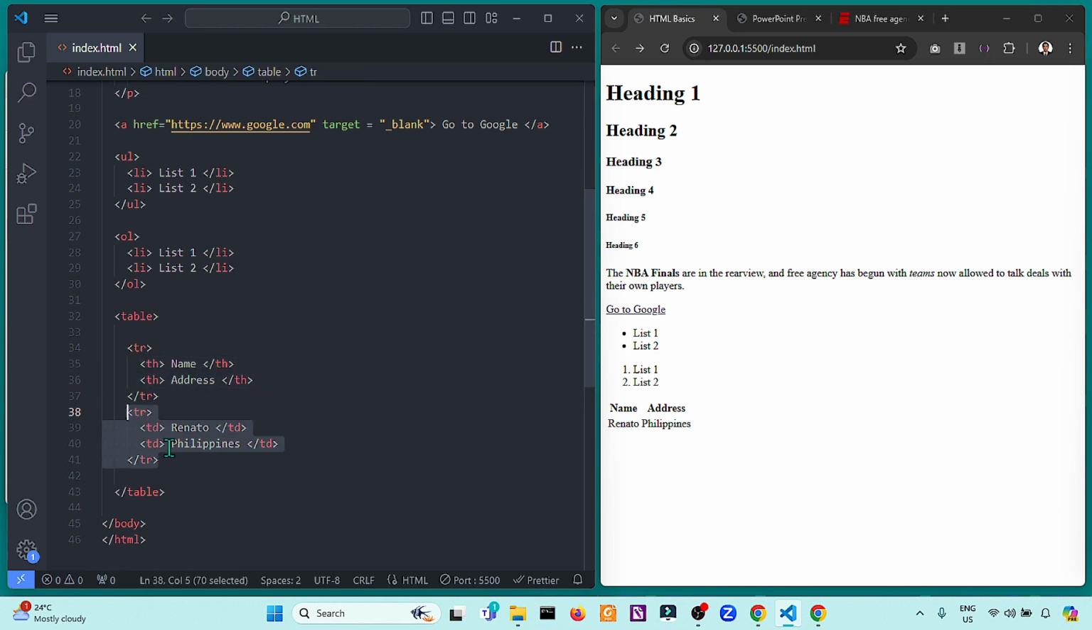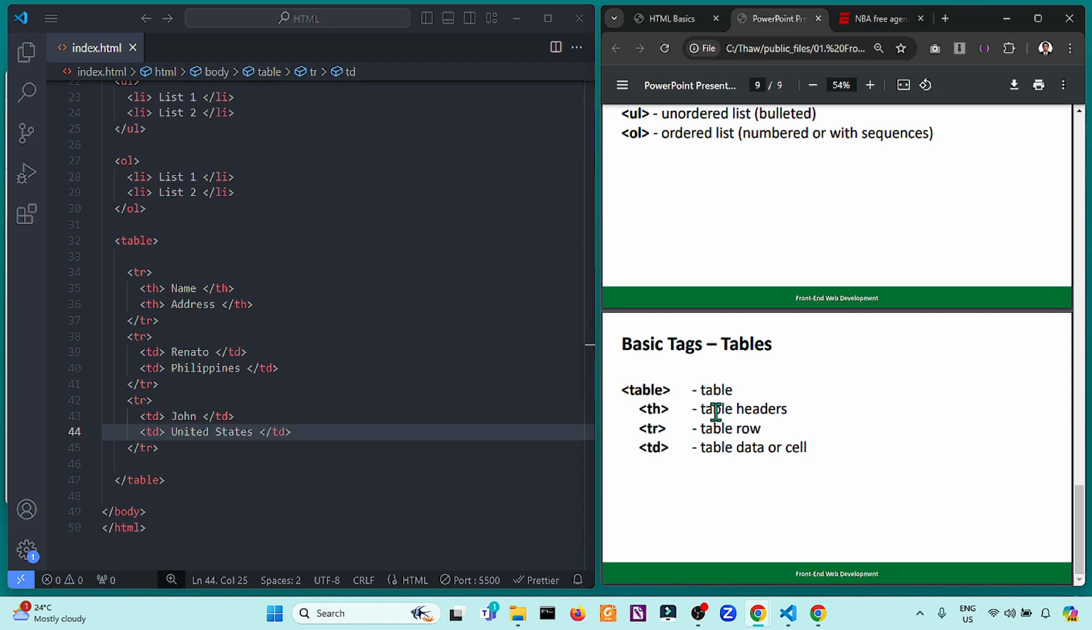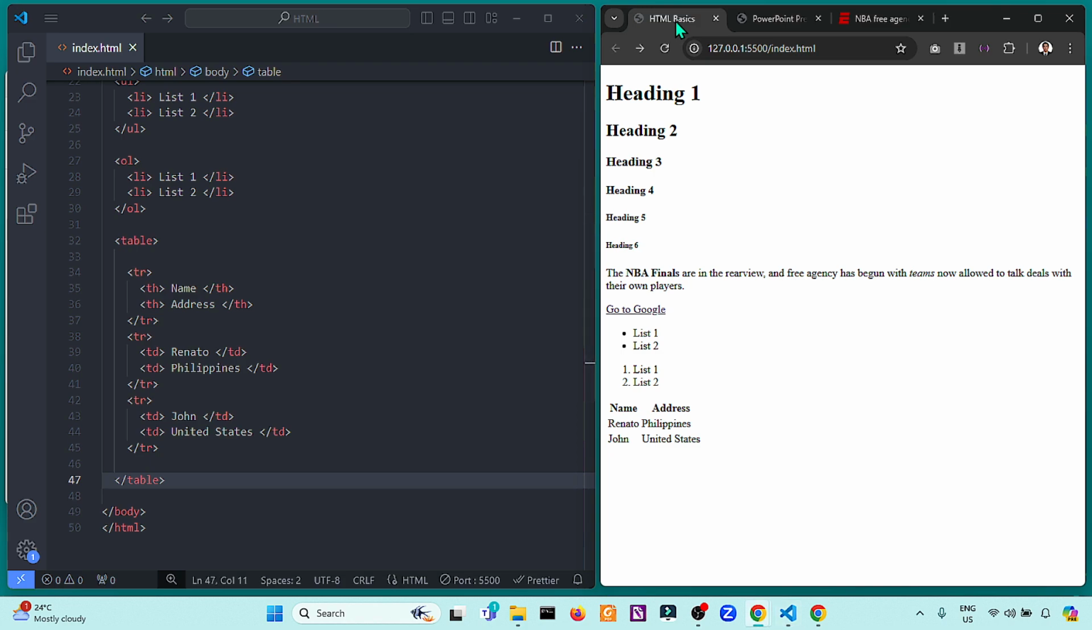Then for example, another row. For example, we have John from the United States. So that will be the table headers. TR for table row and TD for table data or cell. So that will be the basics of HTML.